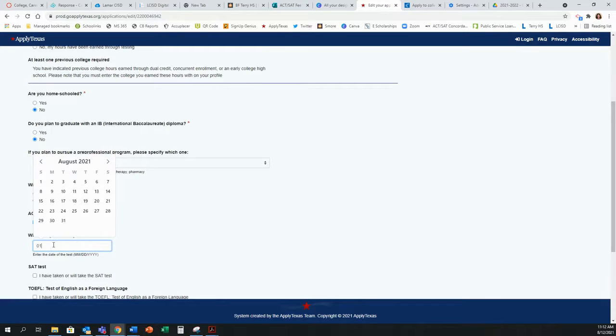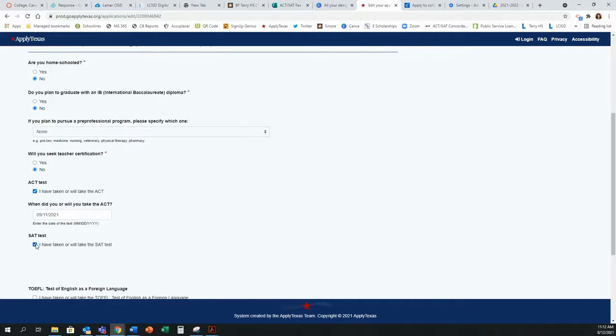And then as we recommend, students, if you're comfortable testing, we recommend that you take both the SAT or ACT. So if you've already taken it, you put the date that you took it. And if you plan to take it, then you are going to put the date that you plan to take it. Same thing for the SAT.